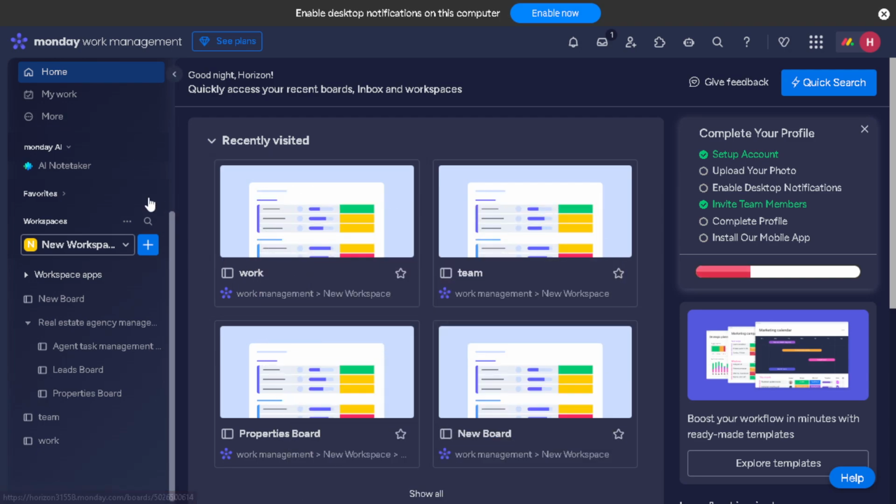Let's get started. First, you'll want to log in to your Monday.com account. Simply navigate to the Monday.com website and enter your login credentials. Once you're signed in, you'll be greeted by your main dashboard, which is your hub for managing projects and workflows.